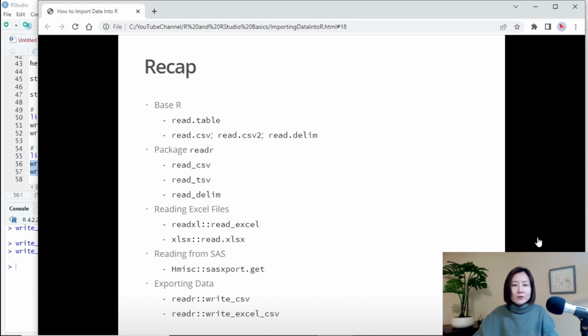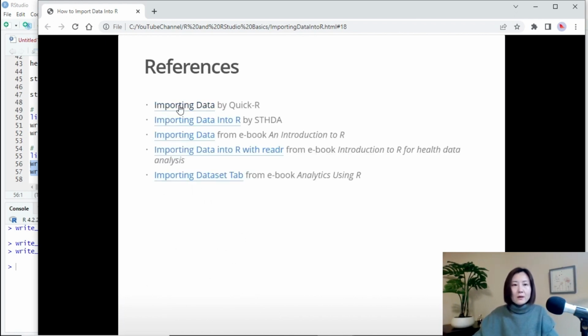You can also search online to find more details about those functions. And these are references. I will put these links in the description of the video, so feel free to check them to see each article or ebook so you can see more information about importing data.